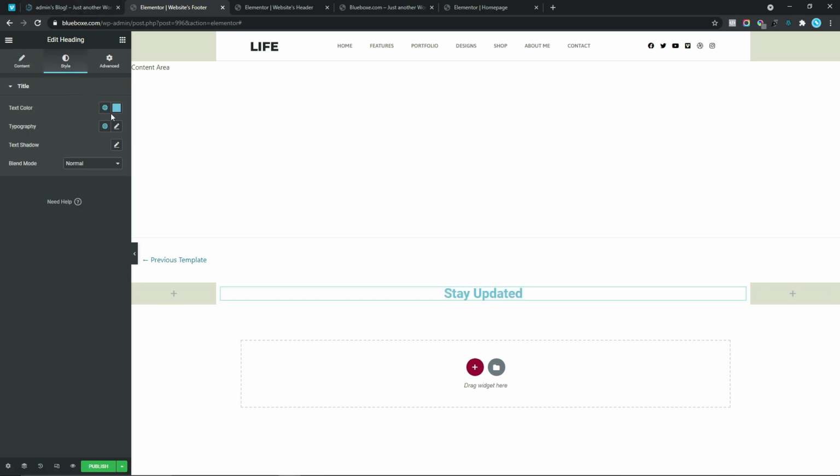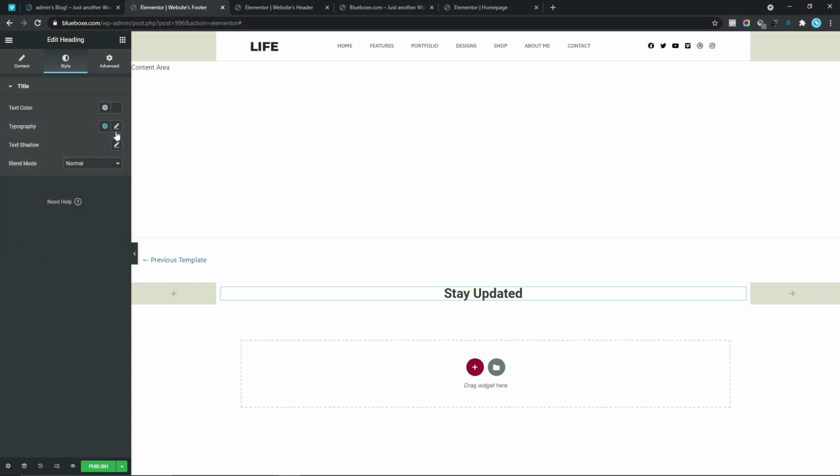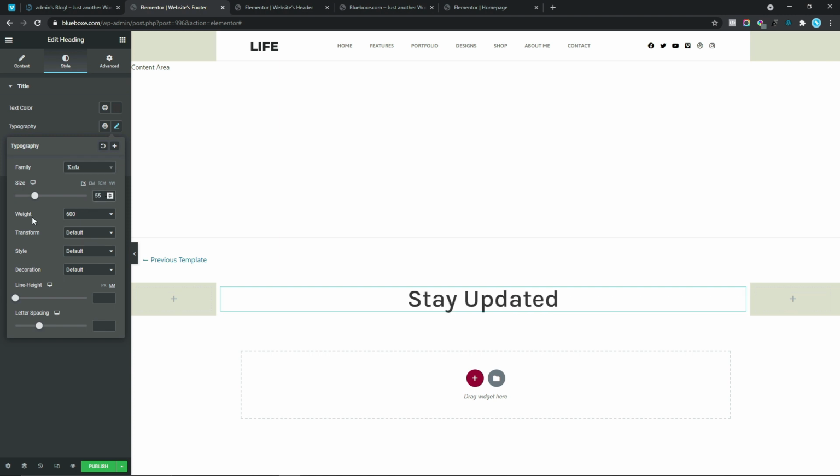And in here for our text color, we want to click on this icon box and we want to change this to hashtag 373737. Okay, so once we've done that, we want to come down to our typography. So I'm just going to click on this pencil icon. And for our font family, we want to make this color. And for our font size, we want to make this 55. And for the font weight, we want to make this 700.